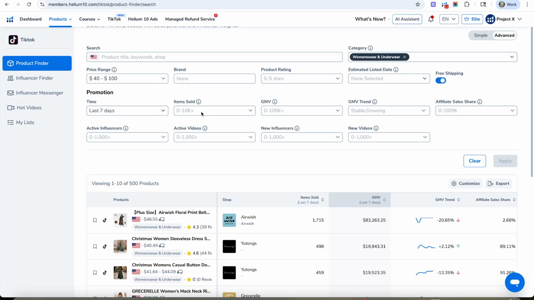You can also filter by the number of items sold. If you want to see things that have sold a ton of items or a ton of GMV, you can filter by that. You can also filter by trend. If something is stable, growing, or exploding, you can find those particular types of dresses. Maybe you wanted to do a new style, you could find the new styles that are trending and exploding.